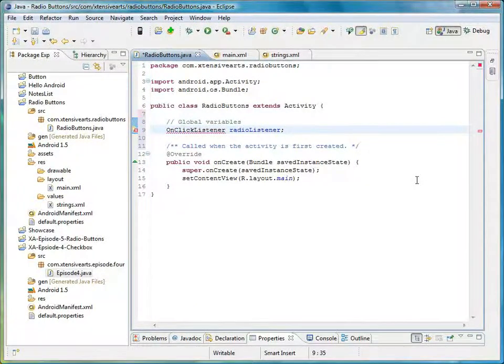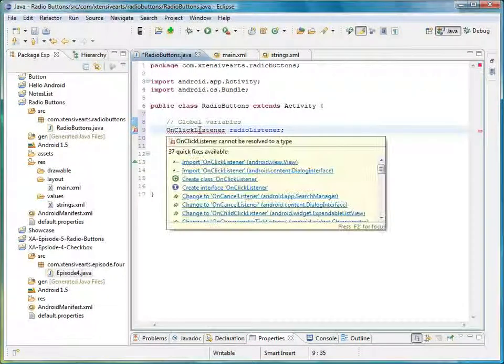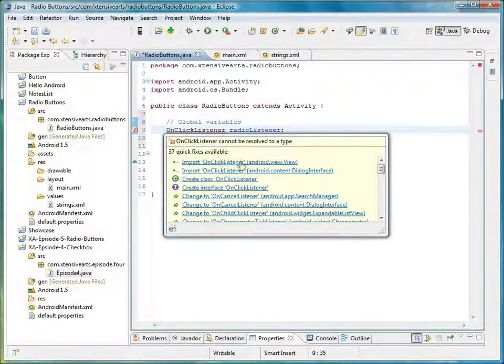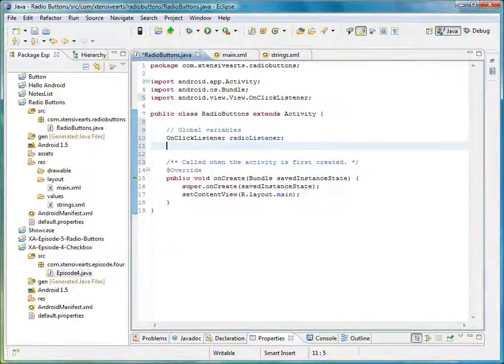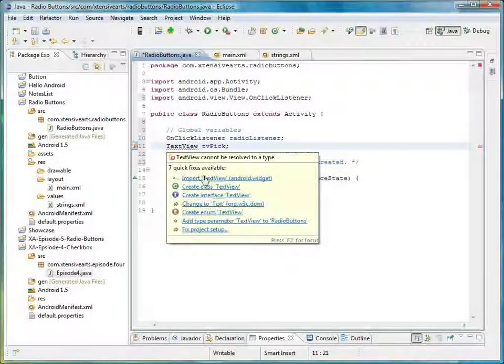All right. So our first global variable is that on-click listener, and of course we need to import it. Now it gives you 2 options here, and you want to choose the first one, which is in the package android.view with a capital V. Just click it. And the second global variable is a text view, and I want to call that tvPick. This holds our current pick. And again, just import that text view.